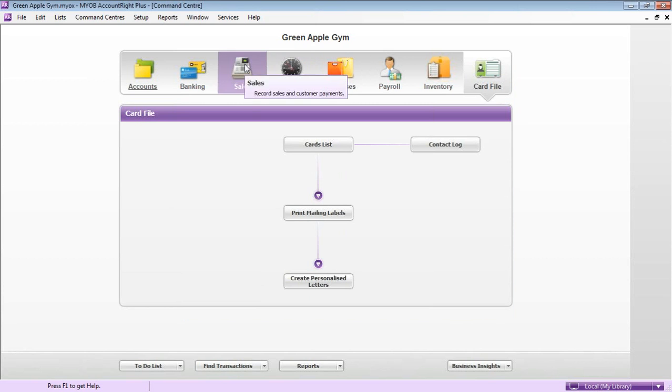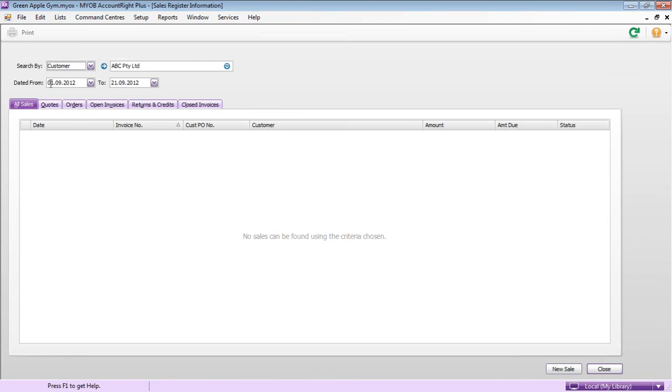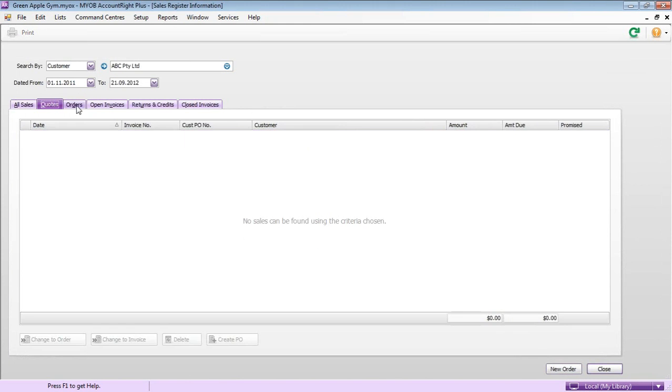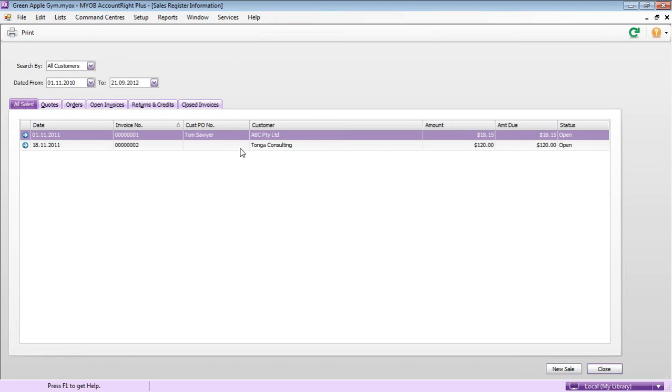So popping back into sales register, and I'll choose the date. Remember, I have to go into the right date range, so it's 1st of the 11th, 2011, and I managed to get one of them up there. All sales. Let's see what the date of that one was. 20th of the 11th. Oh, it's because I've selected ABC up there. I want all customers, and then if I select on all sales, there it is, Tonga Consulting.